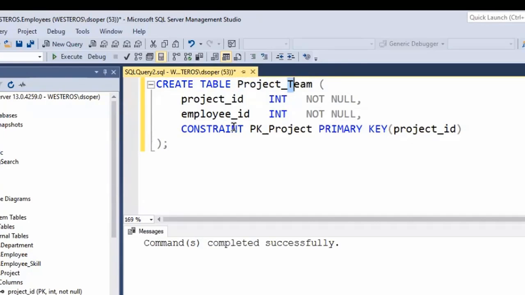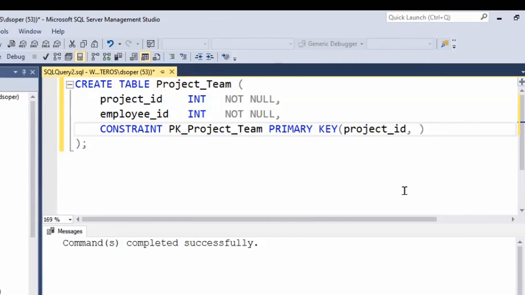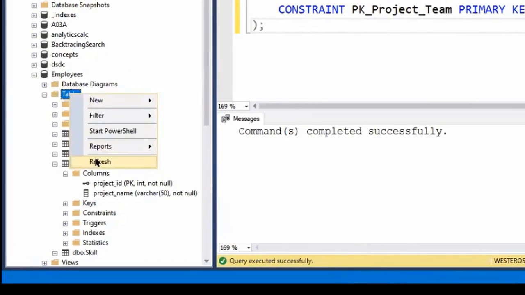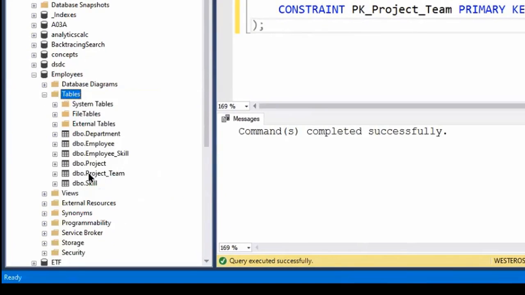And in this case, we're going to create a primary key constraint that uses a composite primary key. So this one will be a combination of project ID and employee ID. All right. And when we run this, the command completed successfully. And I'll refresh my list of tables out here. And we'll take a look at our brand new project team table.